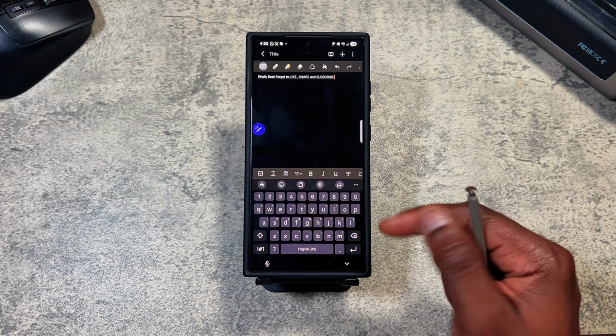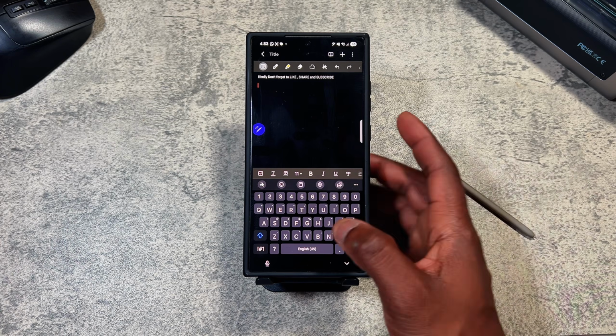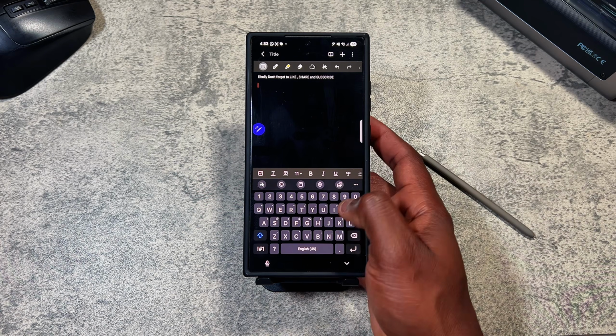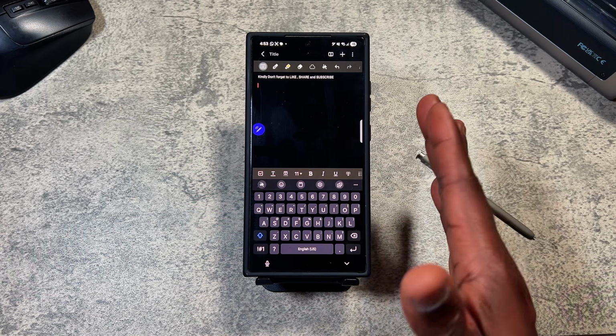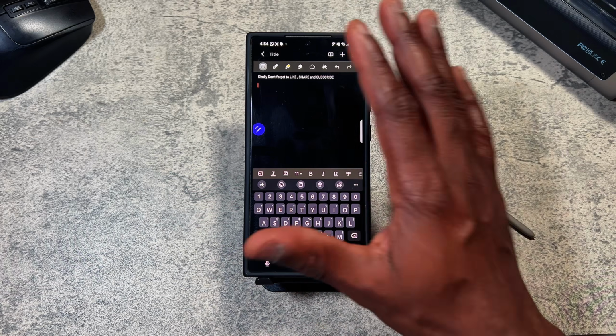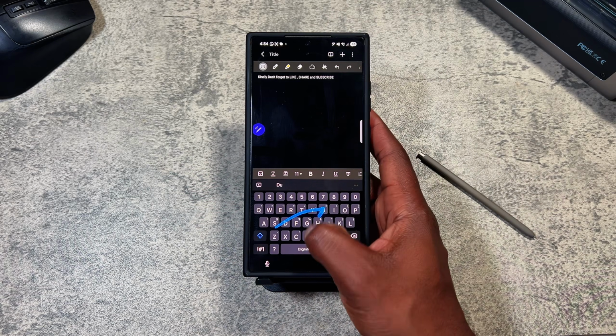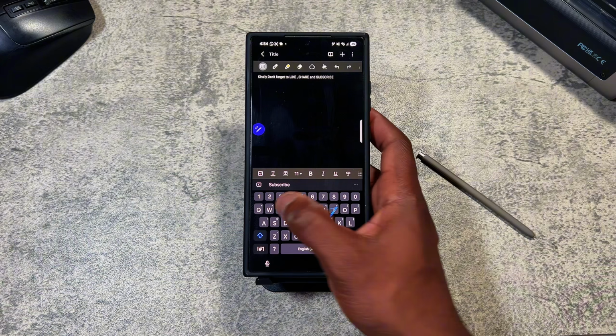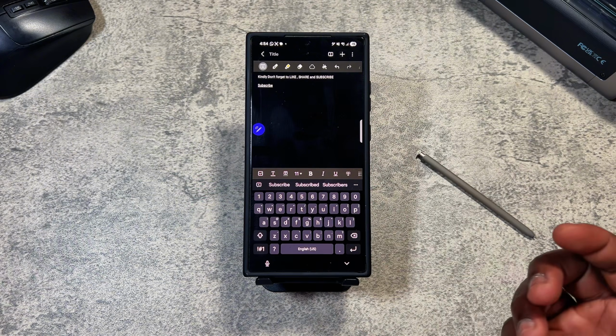Now, when we are here and then we're typing something, we can, with one hand, move across the letters that spell the word, in this example, subscribe. And immediately the keyboard is going to understand that and put it there. With one hand, we have subscribe. And immediately we've got subscribe there.